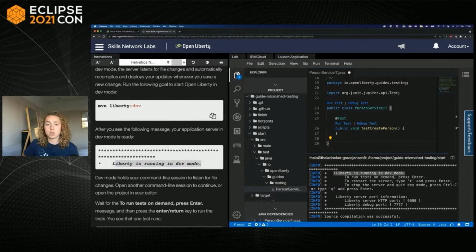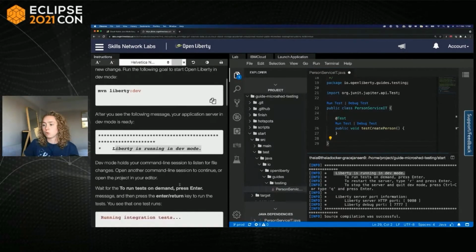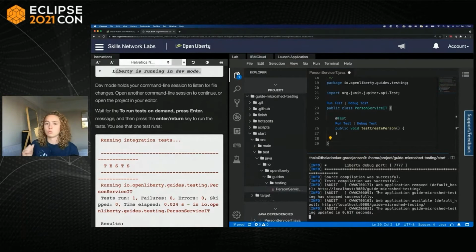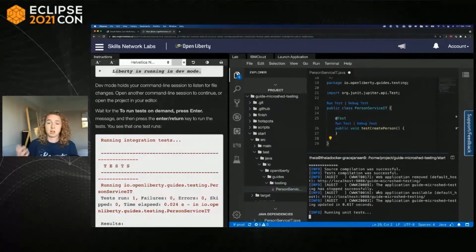Liberty is running in dev mode. So we know that we're ready to get started editing the files, and that we'll automatically get those changes, recompiling and deploying as soon as we do them. What we can do in dev mode is, all we have to do to run the tests that we have within our application is to hit enter, which makes it nice and easy.